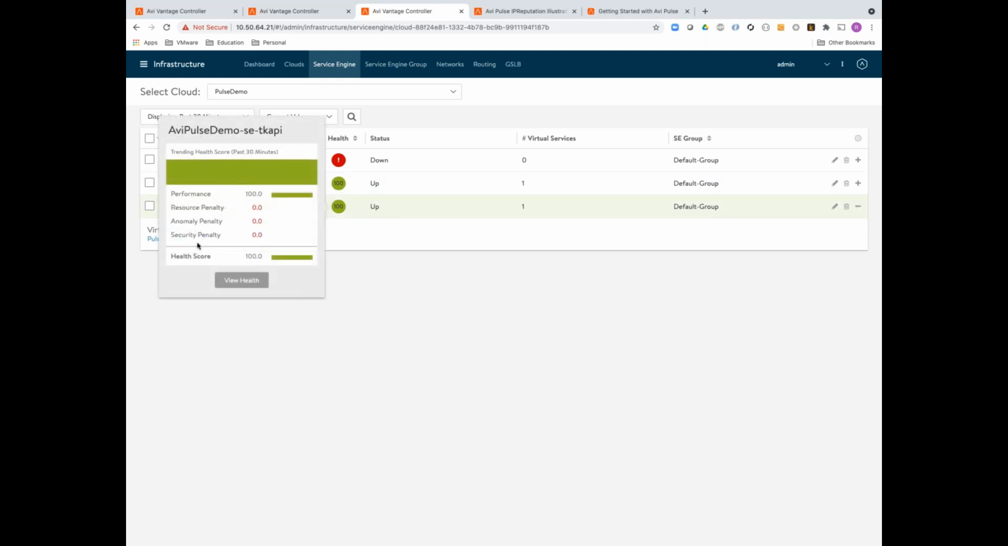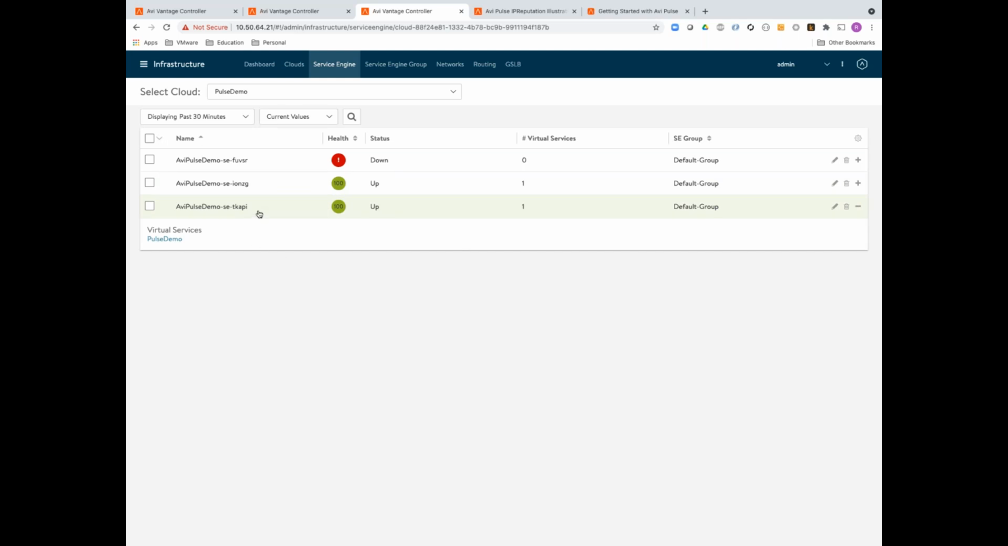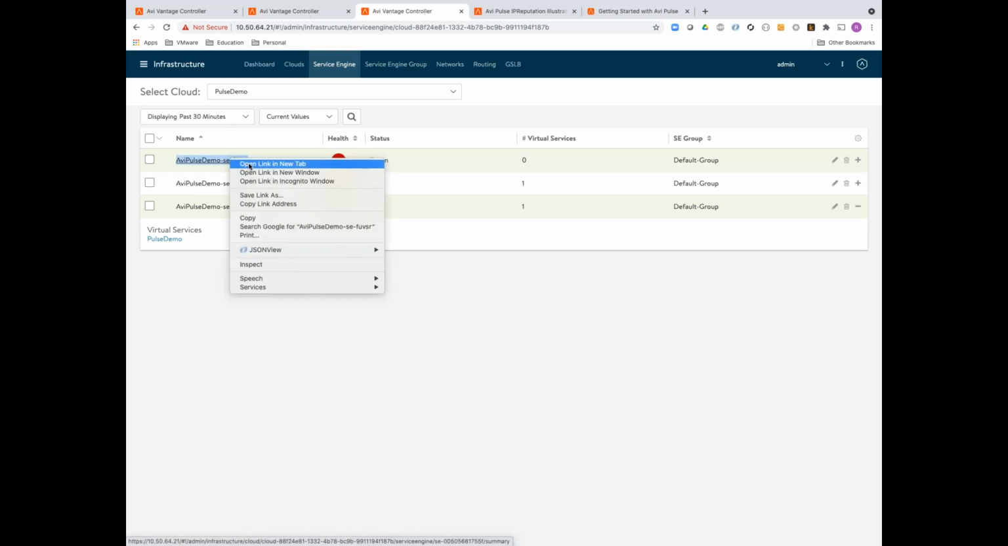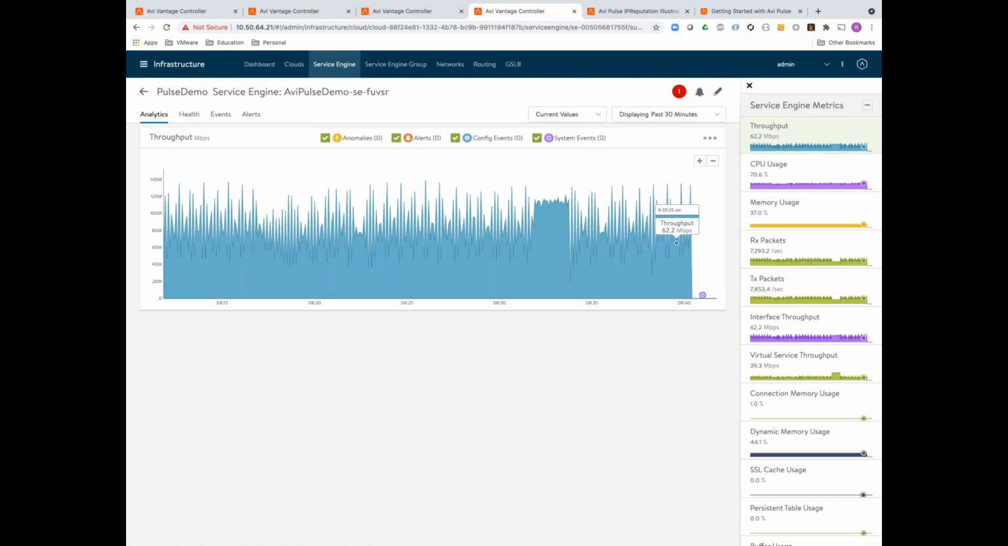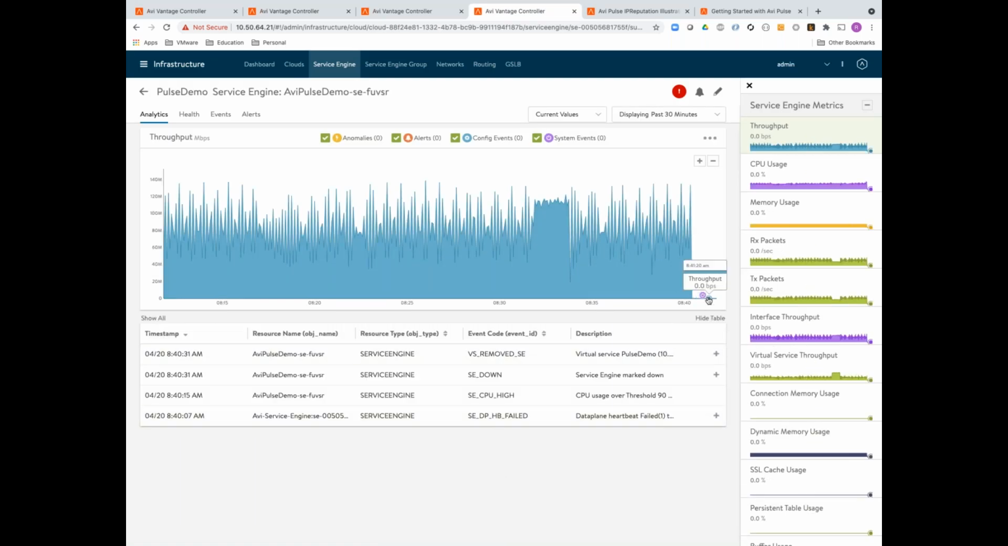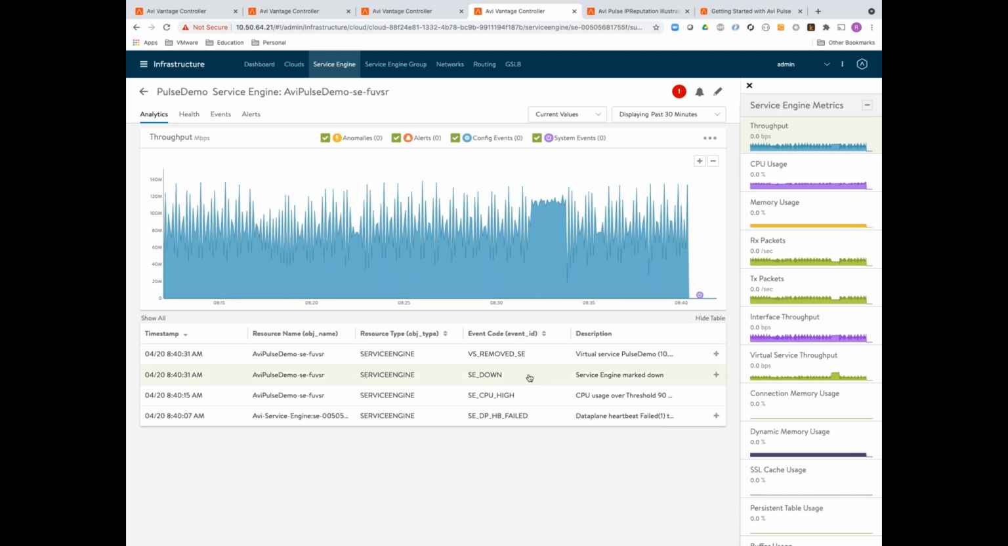So now we can see the Pulse demo application is actually running on TK API service engine instead of the FUVSR. Now, let me actually go into the FUVSR service engine. And what we will notice is if we look at the events, we will see that at around 8:40:31, there was a SE down event that happened.